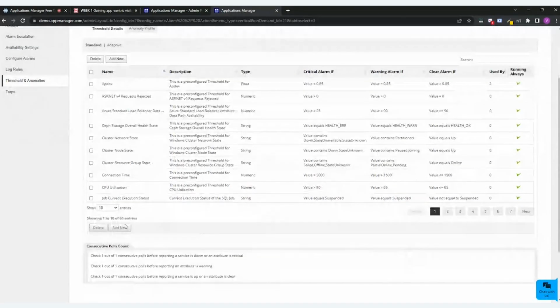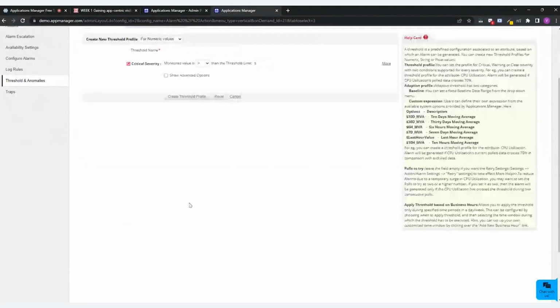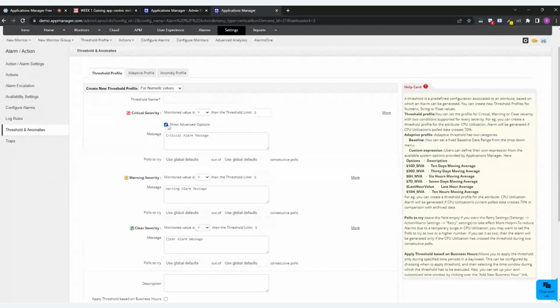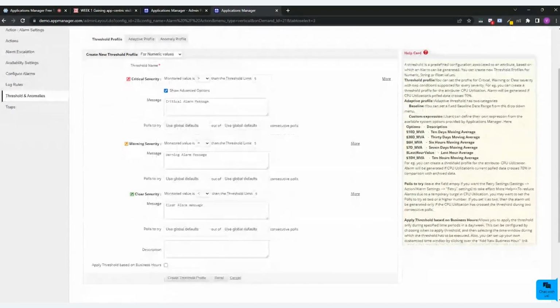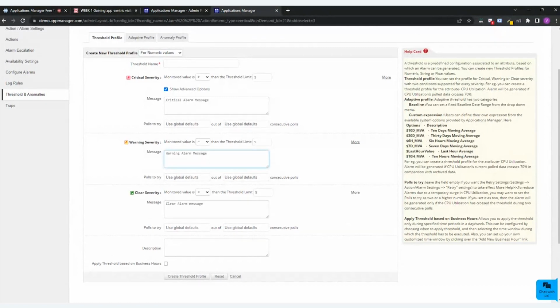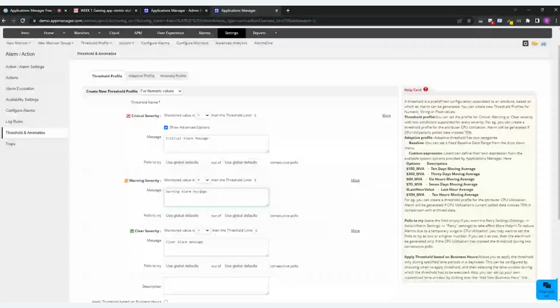To set a new threshold, you can just click add new here, set a threshold name, give the critical severity, and click show advanced options. Here you can set the severity for critical, warning, and clear. You can also give it an alarm message here, so that you can receive that particular message in case you want more clarity.